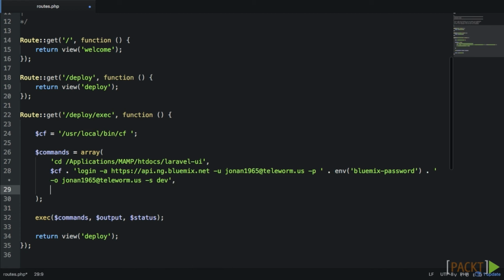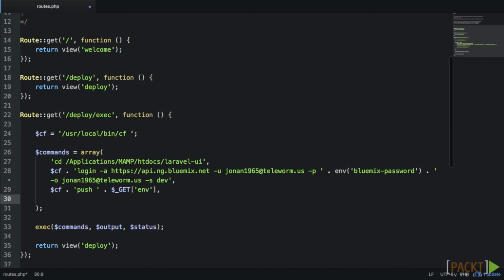If you remember the .env file from previous videos, that's where I'm storing my password here. Now we want to deploy our application using cf push, and then the git environment variable. The git global variable is going to collect the environment we pass it from our form here in a second. I also have a manifest.yaml file that sets the memory, build pack, and app key for our application. Finally, let's log out of Bluemix to wrap everything up.